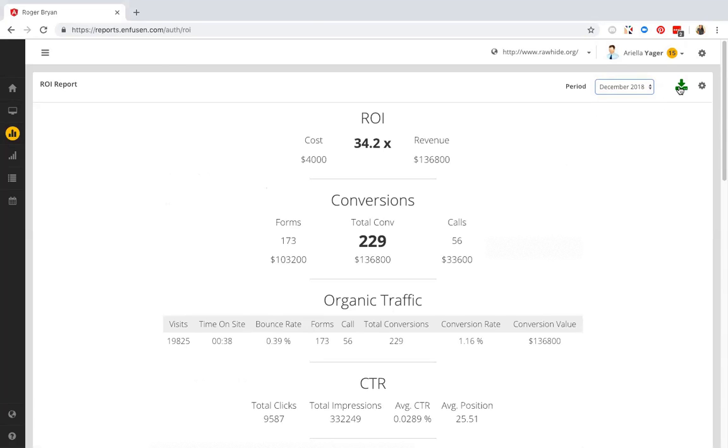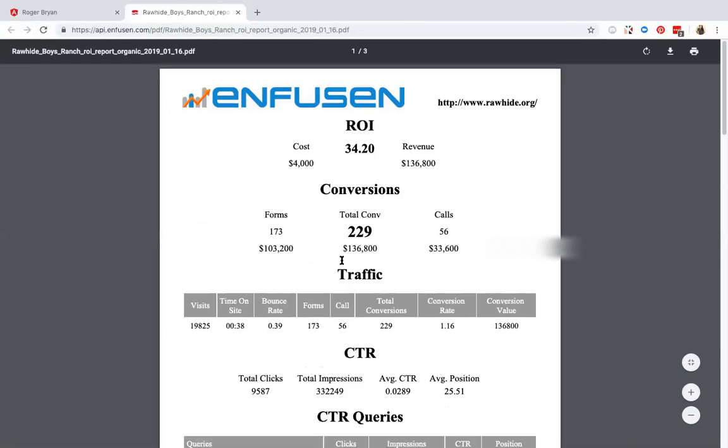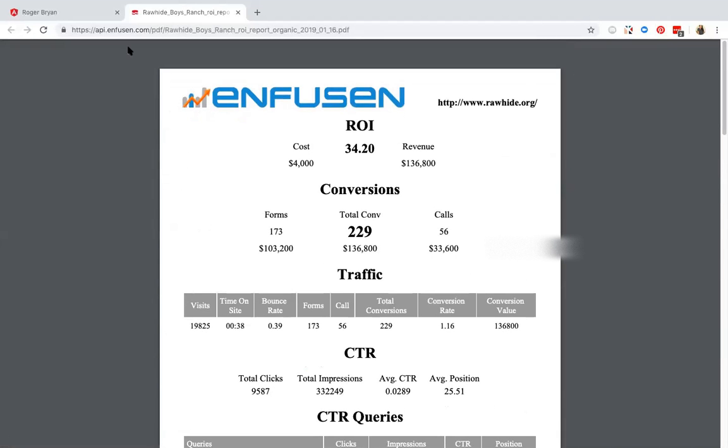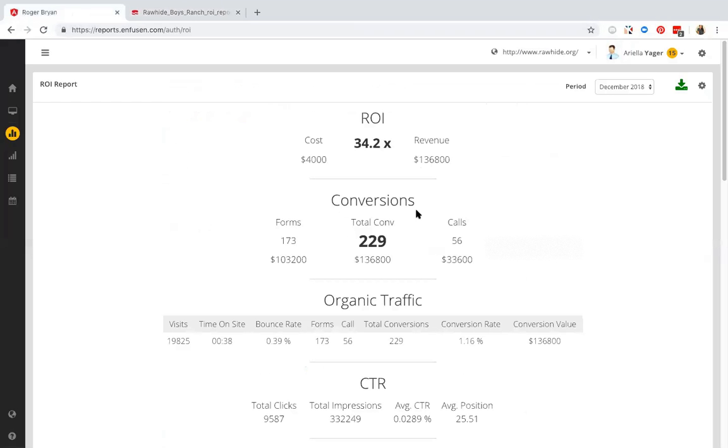The last thing I'll show you is you can download the ROI report here. So this will give you an entire PDF of the report, which is great for you to have. So if you need to download that, you can.